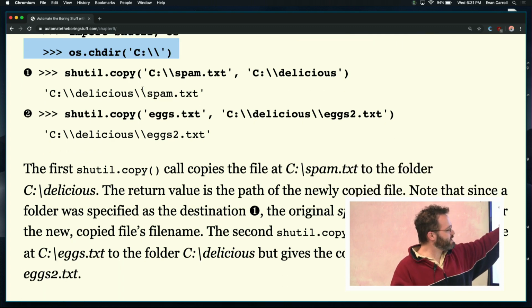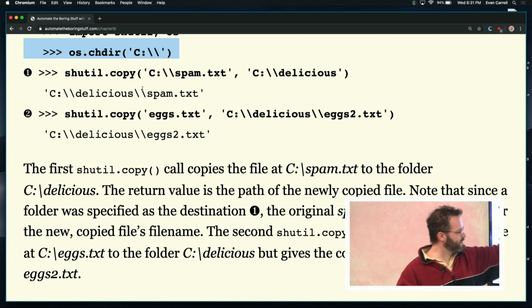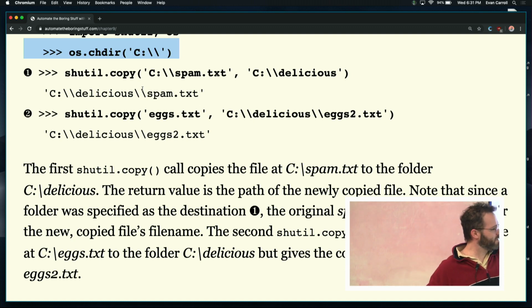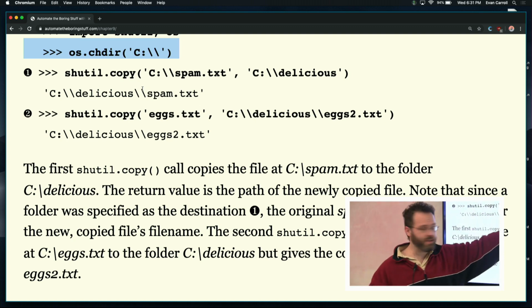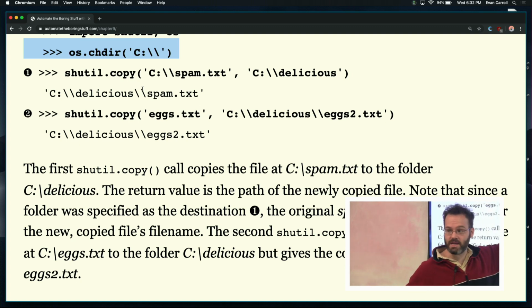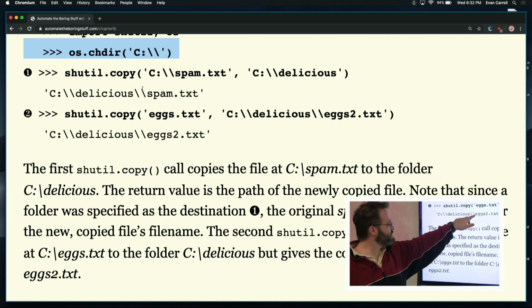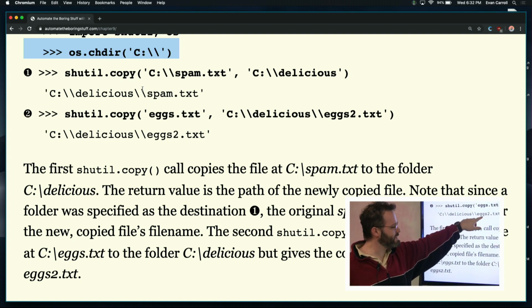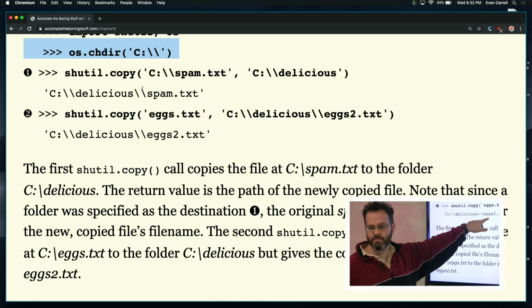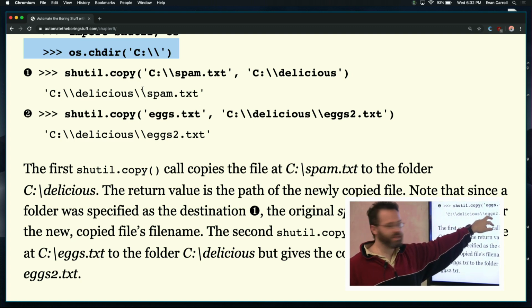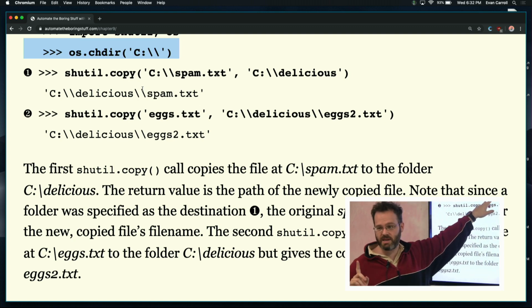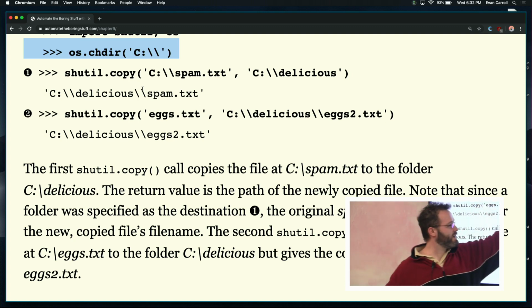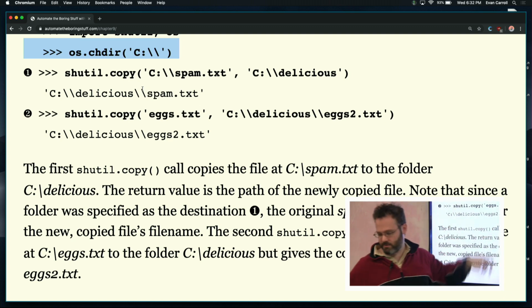You have shutil.copy eggs.txt, and we give it a new path. This time it's an exact path, right? It's not a directory. It's an actual fully qualified path with the file name at the end. And now we're actually copying eggs.txt into eggs2.txt, right? So these two syntaxes are slightly different. In the first, we give it a directory. It copies the file to the directory and keeps the name the same. In the second, we give it a directory and a new name, and we get the new named file.